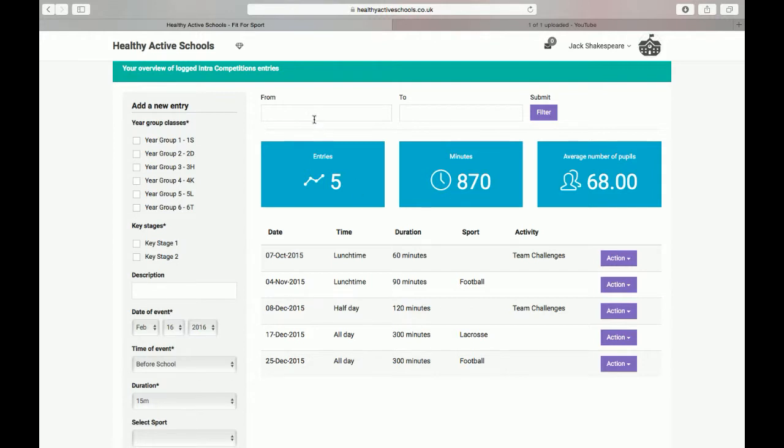I can also at the top here filter competition entries as well, based on date. So if I were looking for a competition that took place in a certain month, I could then filter those results and see what competition just took place in October, for example.